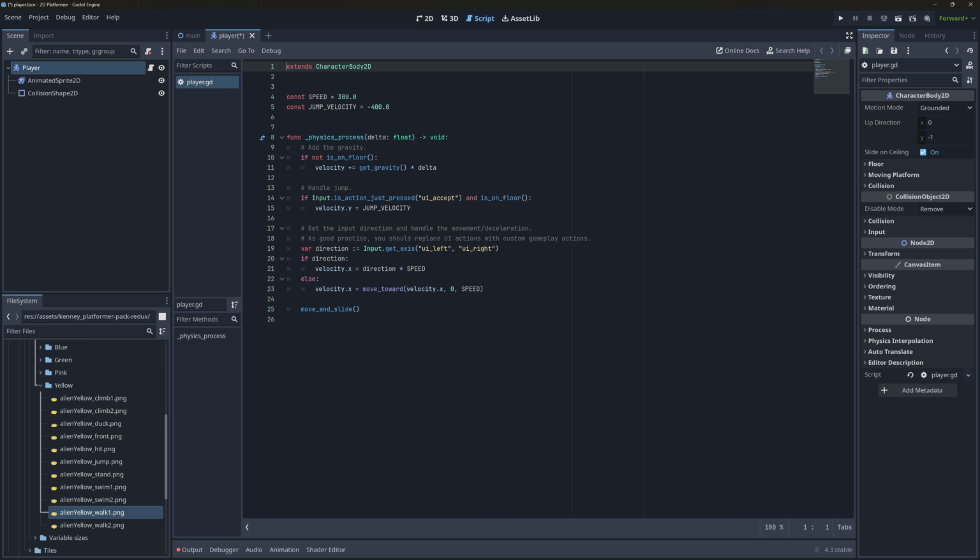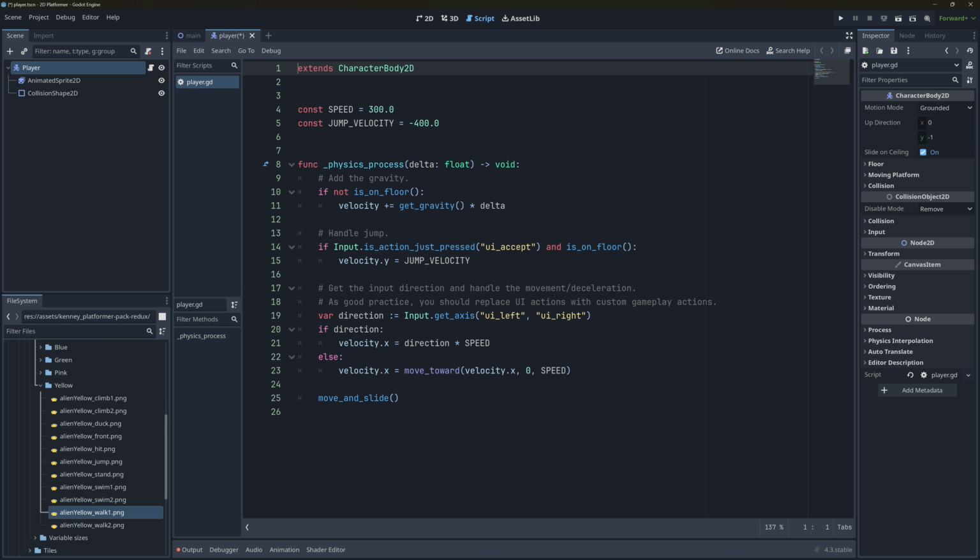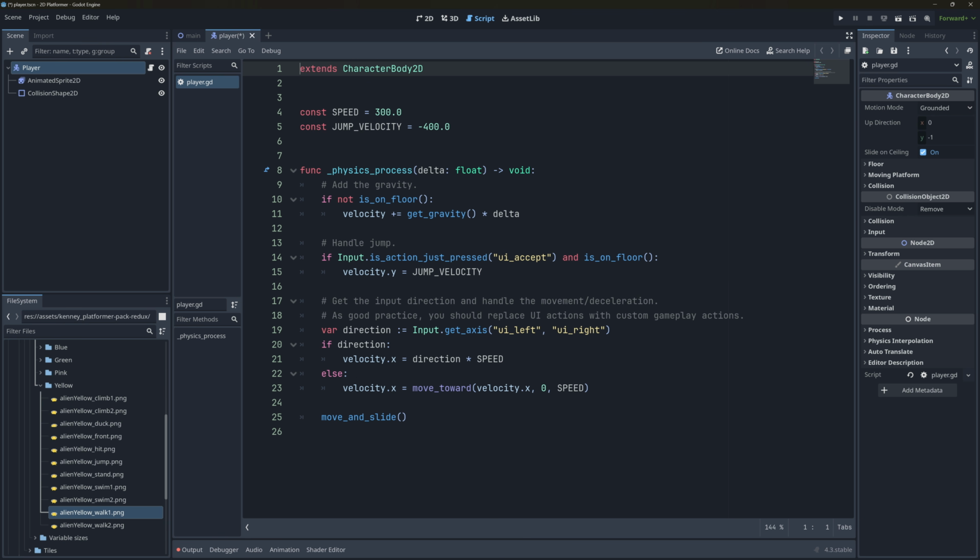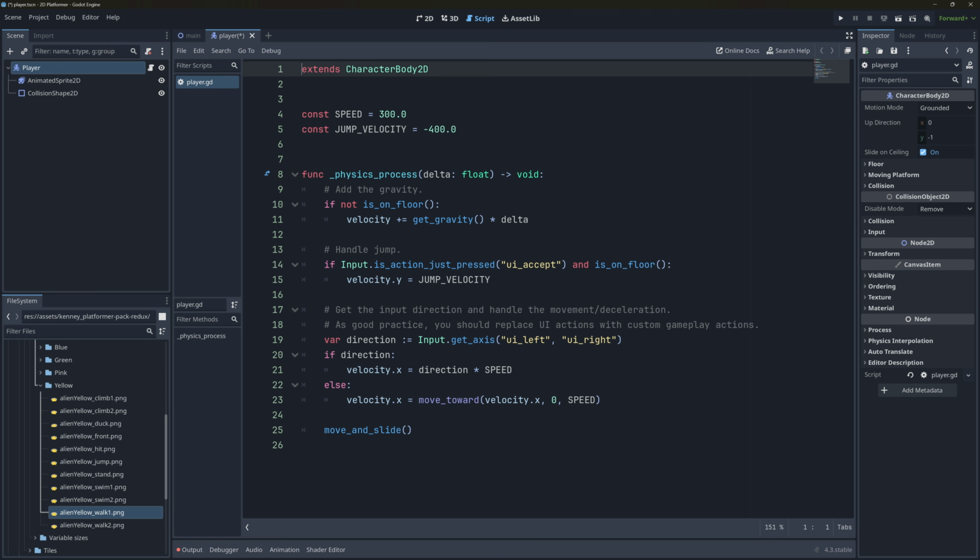And since we started off with the character body 2D, it knows, well, this is a player. We'll probably want to be able to move left, right, and jump. So it gives us a boilerplate just to start off with. Now, I always end up just deleting all this and rewriting it. We'll do that later though, because there's other features we're going to want to add to the player. But just to start off with, we're going to keep this. So again, I'll save it.